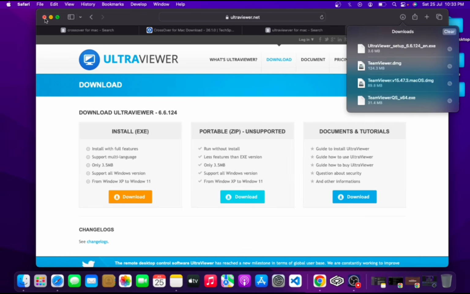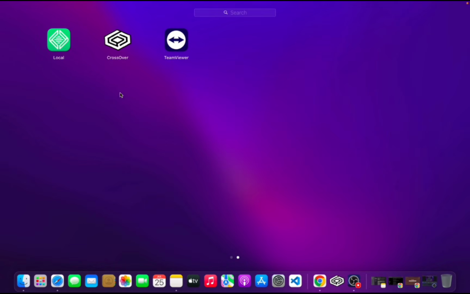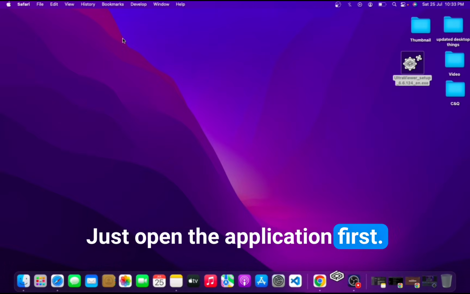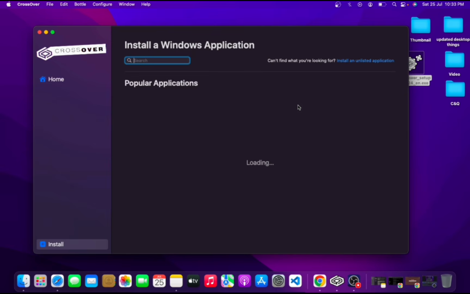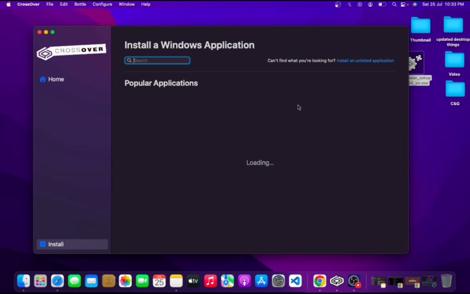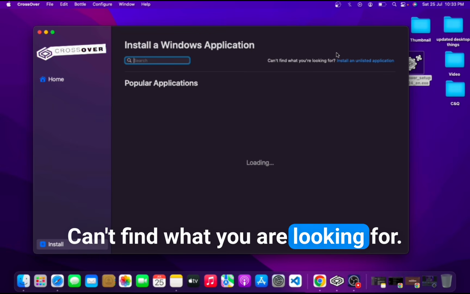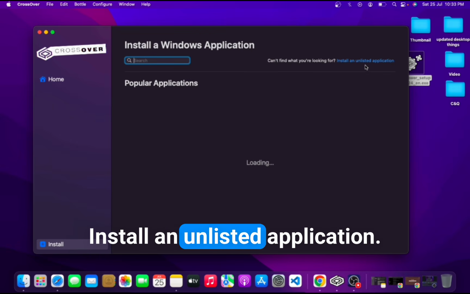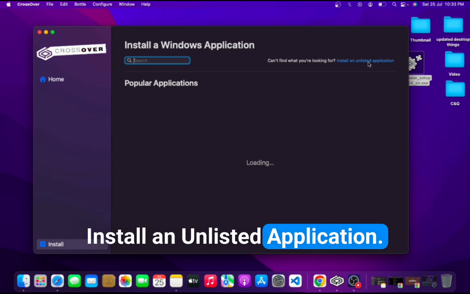Now you can see CrossOver. Just open the application first. Now click on try now. It is the free version of CrossOver. Now here you can see "Can't find what you are looking for? Install an unlisted application." Just click on it, install an unlisted application.